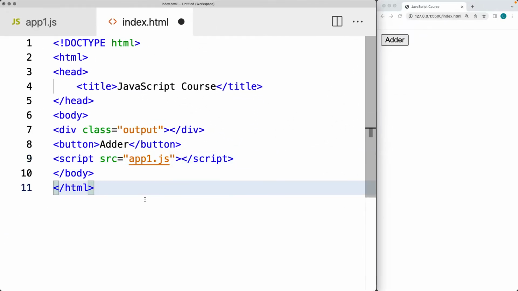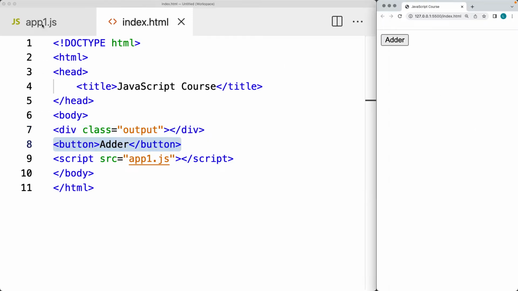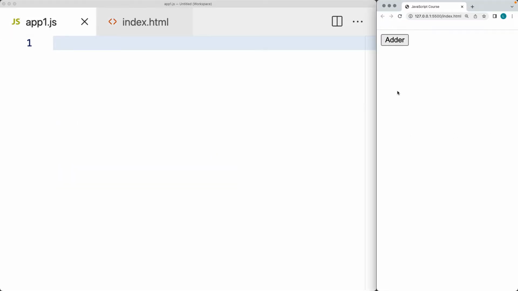Let's create an HTML file and then link it to the JavaScript. In this case, I've created a file called app1.js. We've got a couple of elements on the page, an output area, and then a button that we can click to trigger an action within the JavaScript code. So let's go ahead and select our JavaScript code. I've also got the HTML file opened on the right-hand side within the browser window.